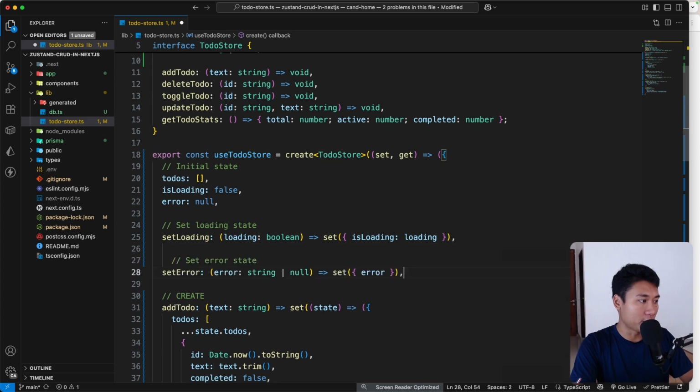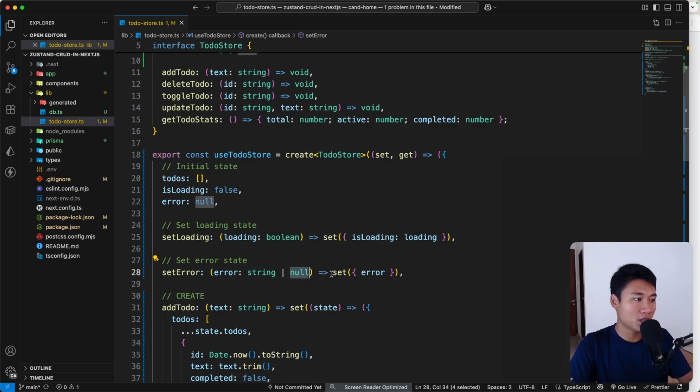And also we can do the same thing on the error. So I'm gonna paste that right here, set error state. The name of the function is set error. It takes an error parameter, right? It can be string or null. And it basically will set the error value from the state into the new error value from the parameters.